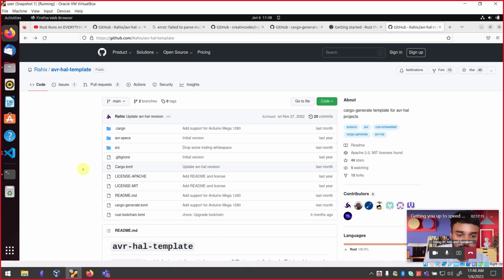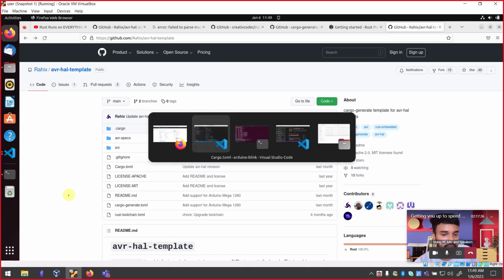To do this, I need something called cargo generate. Is that a crate? Yes, cargo generate is a crate. It will generate if the examples are available. So when I provide this URL link, it is going to take from here and generate it for me using that crate. Now I should be able to blink this.